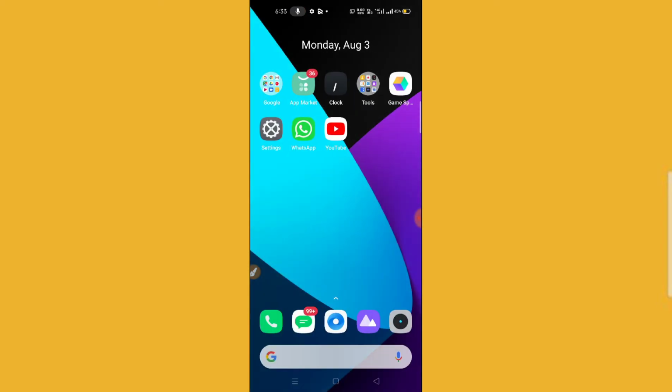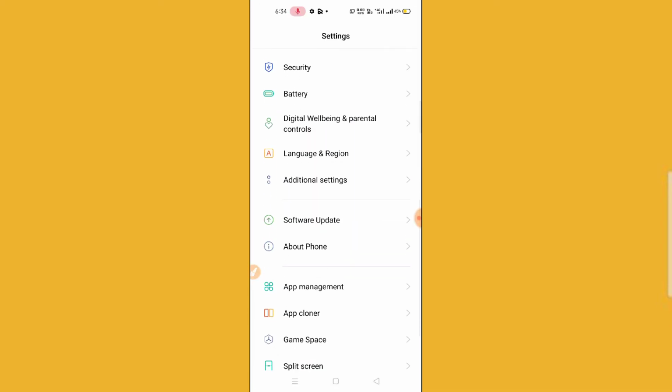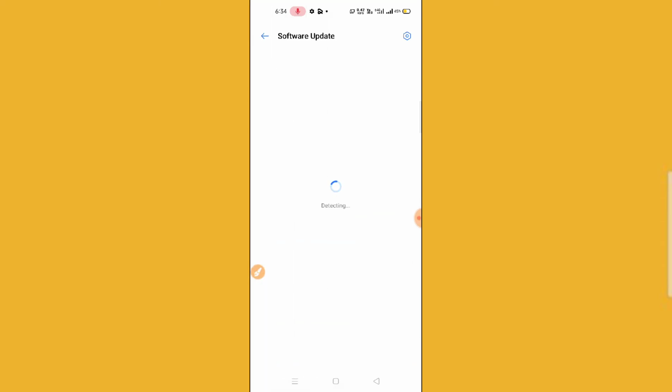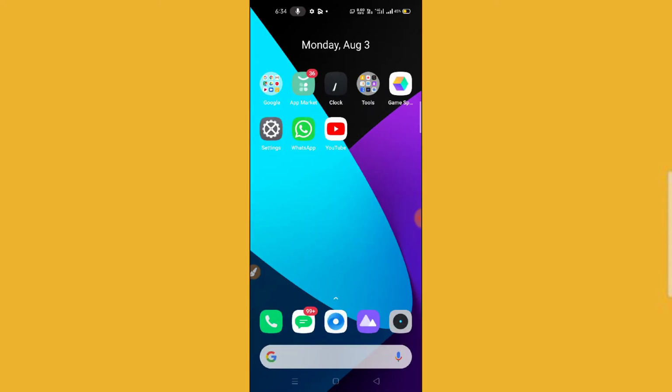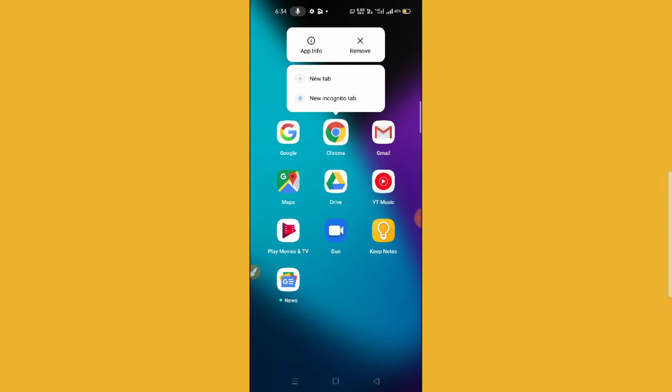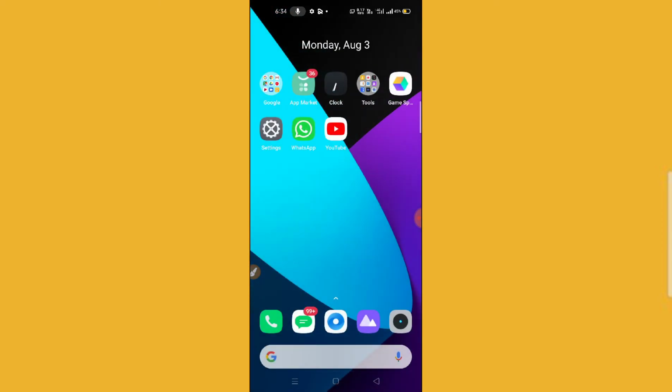go to settings, and then go to software updates. Simply go to software updates, and check whether your phone is asking for an update or not. Here you can see there is no update. If your phone is asking for an update, you can update it. Now the last option you can try, if this solution doesn't work, is to simply uninstall the Chrome browser, and then reinstall it, and then you can check it out. It will 100% help you out.